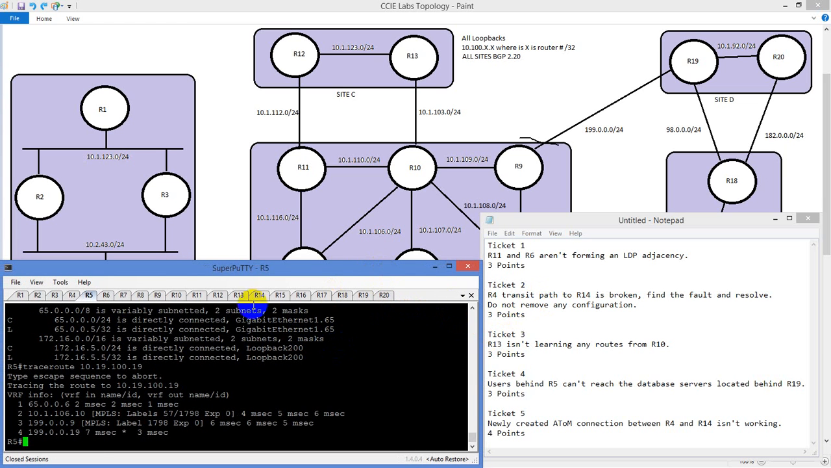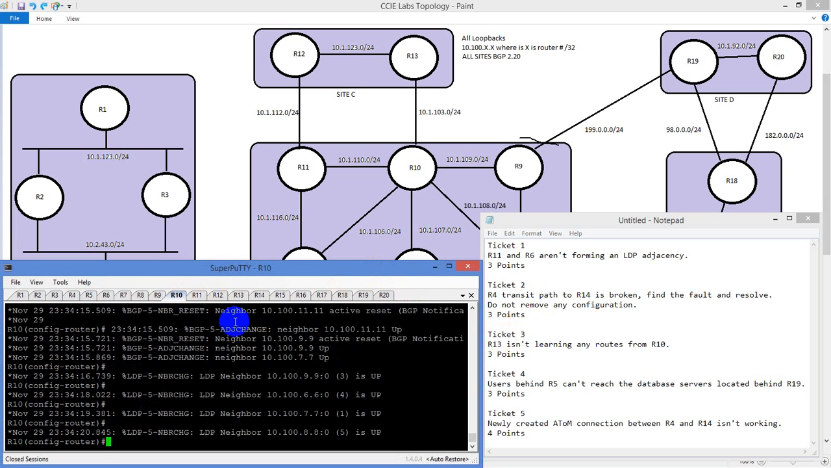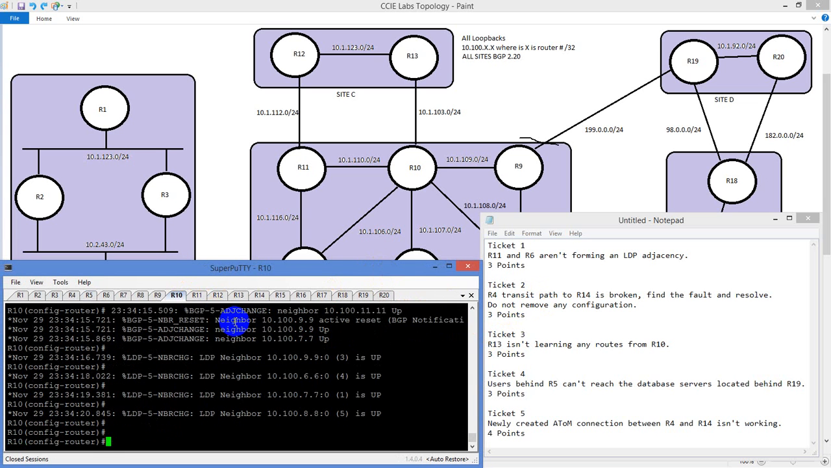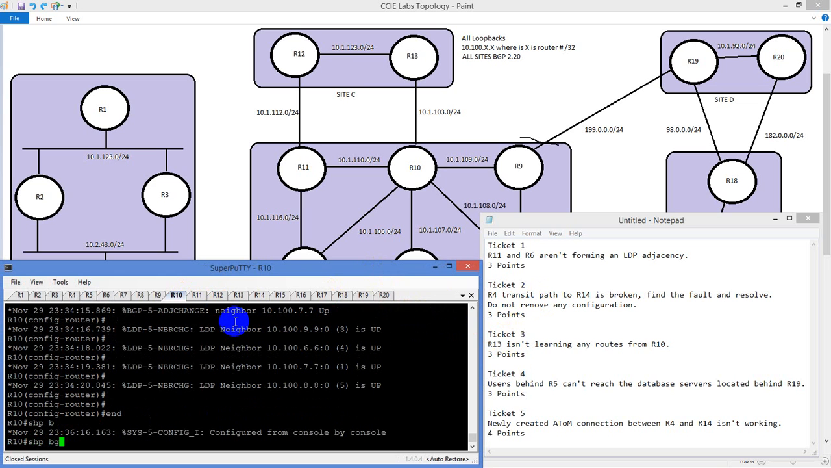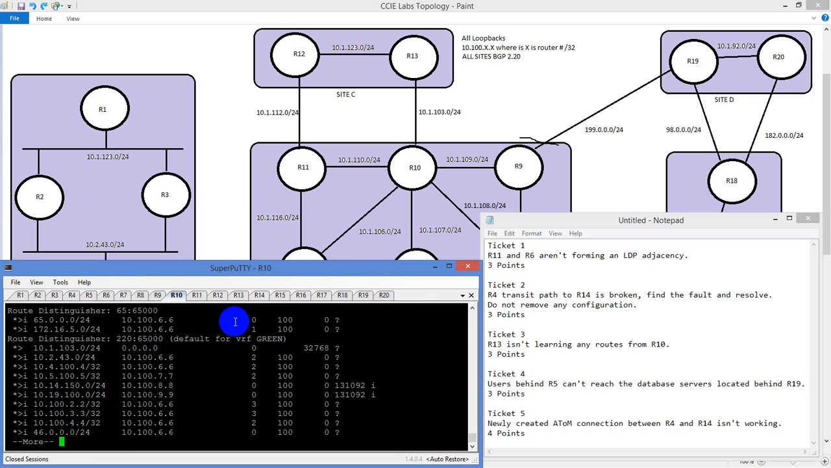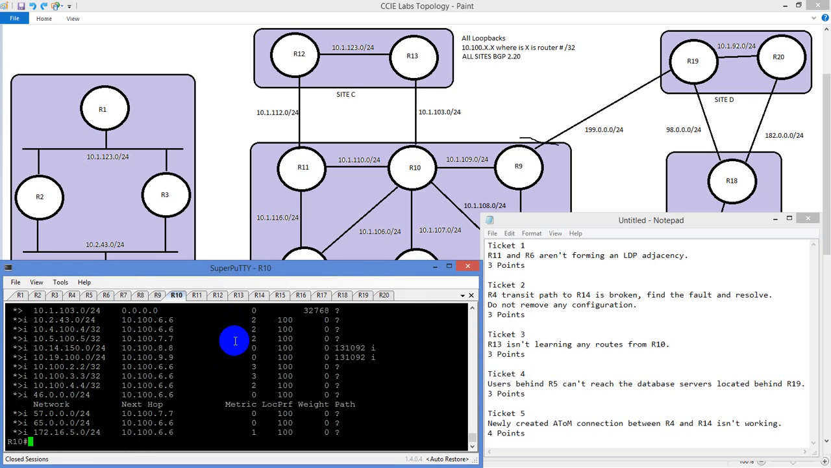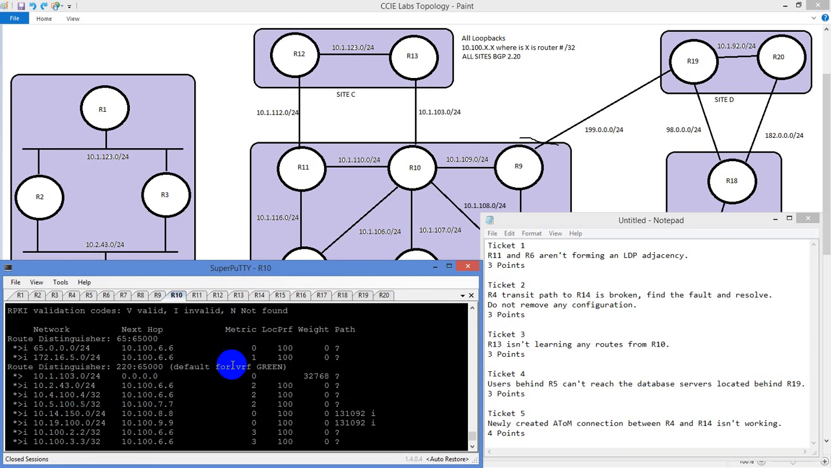So let's go to R10 first because we just got that operational. Let's see if there's anything else that fixed. So show BGP VPNv4 unicast all. Alright, so we got a bunch of routes in here, right? That's a good sign. So it means that R13 isn't learning any routes from R10.